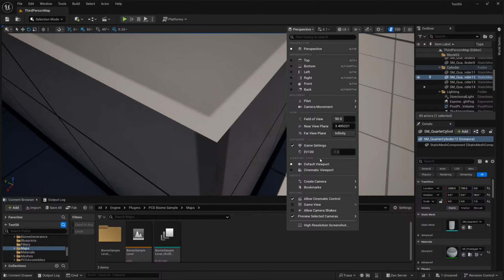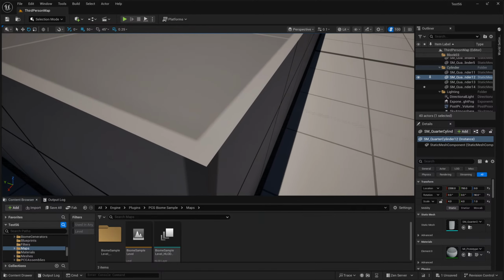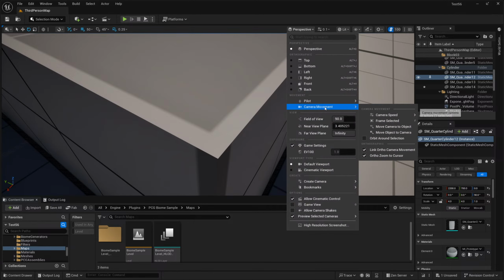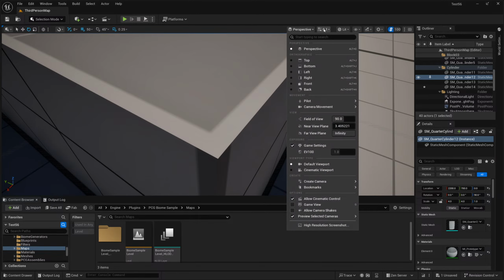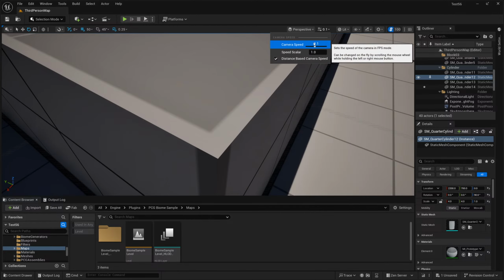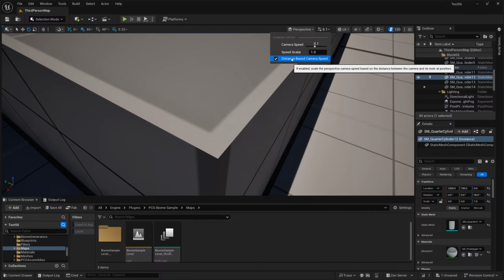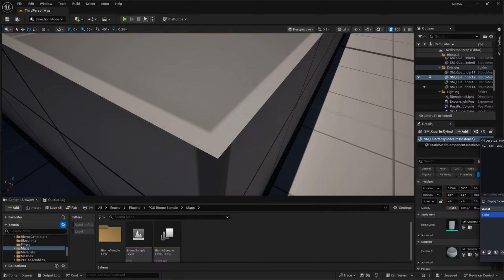And then field of view, same stuff. Bookmarks, that didn't change, I think. Camera speed, I think we also have camera speed here. Yeah, it's the same. So it's the camera speed, and I tried to check this checkbox, distance-based camera speed. I don't really understand what it's doing.